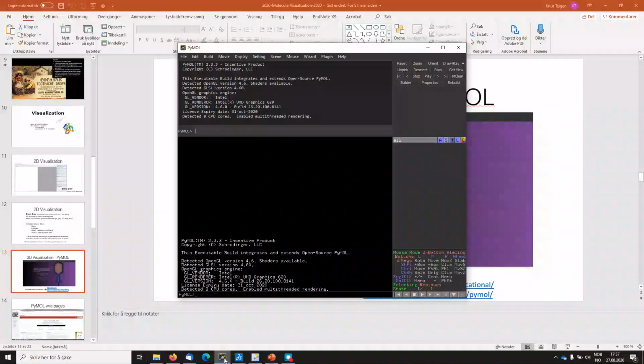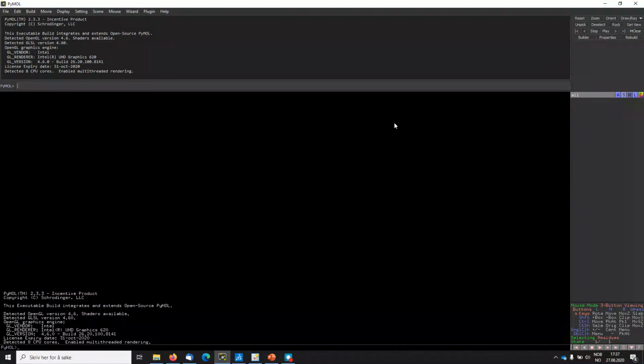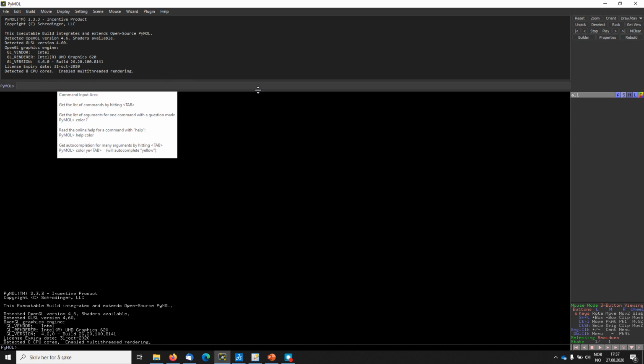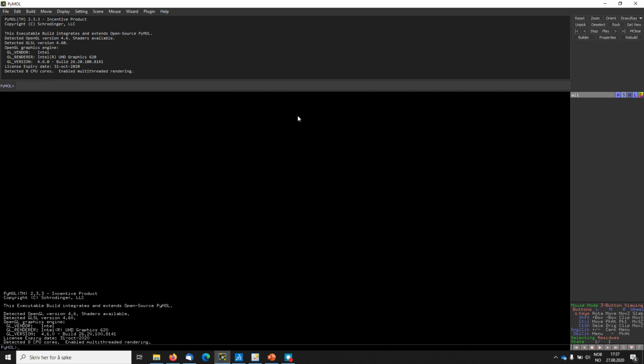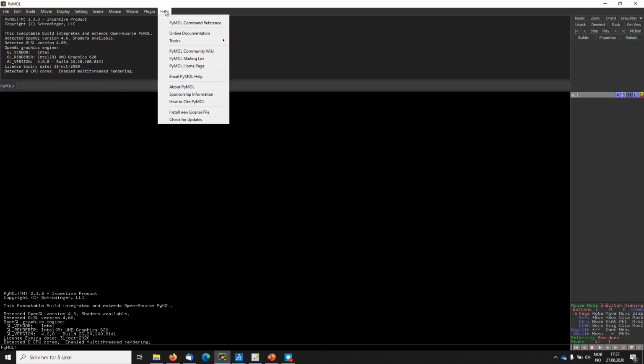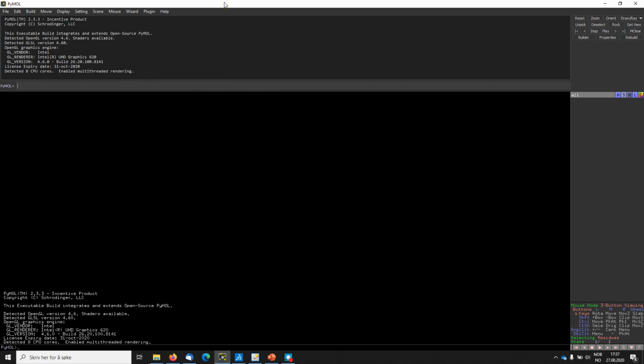So I just want to show you very briefly what PyMOL looks like and what you can use it for. So this is PyMOL. It was originally developed for Linux, so it's command based. So there are a lot of commands that you can write, and it might be a little bit confusing in the beginning. It takes a little bit of time to get used to, but you also have all these drop-down menus that you can use. So it's more or less like a Windows software.